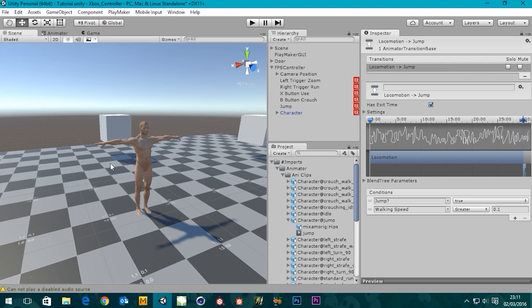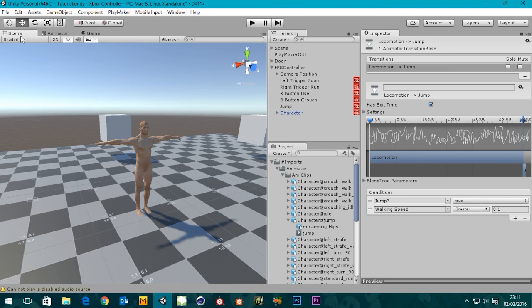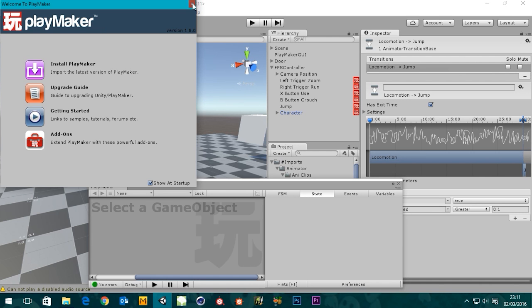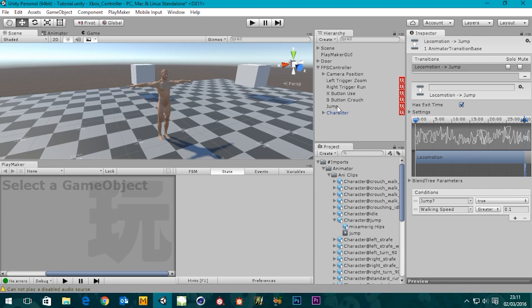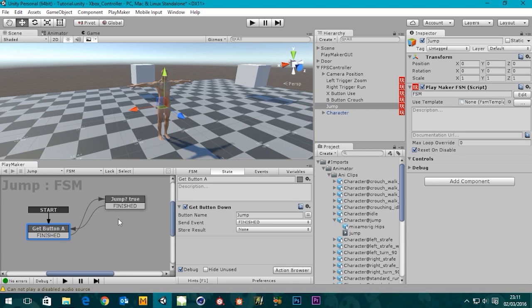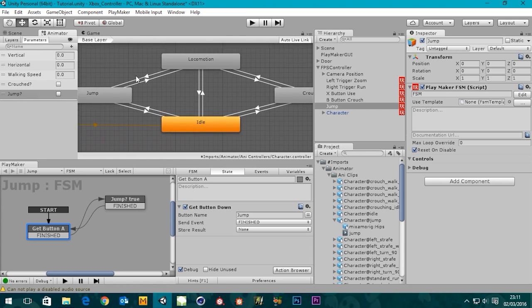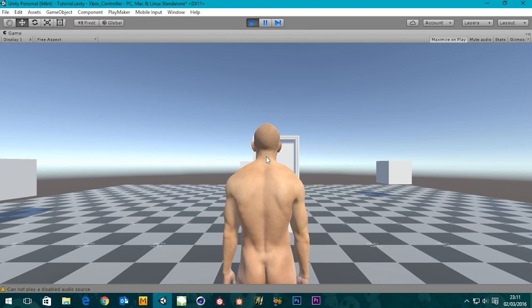So I suppose we could just have a look and see how our jump works. I need the Playmaker window back, and dump that down the bottom again. Have a look at our jump. So it gets the A button down, it sets the jump to true, sends it off to the animator to set it as true. Then what? Okay, so let's test this.